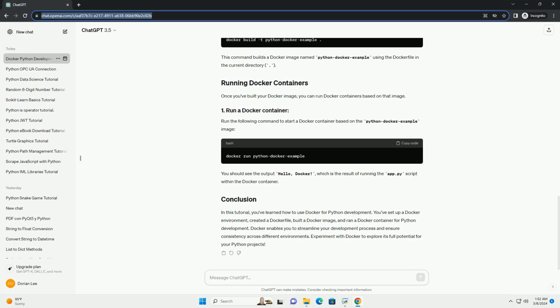In this tutorial, you've learned how to use Docker for Python development. You've set up a Docker environment, created a Docker file, built a Docker image, and ran a Docker container for Python development. Docker enables you to streamline your development process and ensure consistency across different environments. Experiment with Docker to explore its full potential for your Python projects.